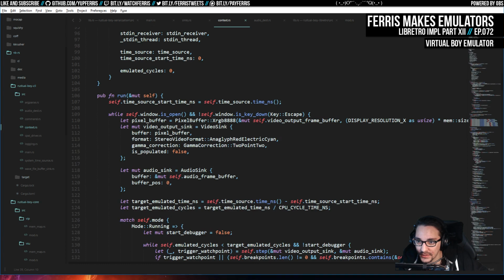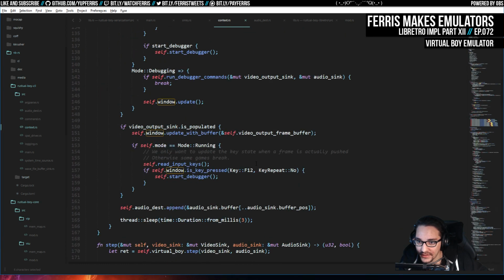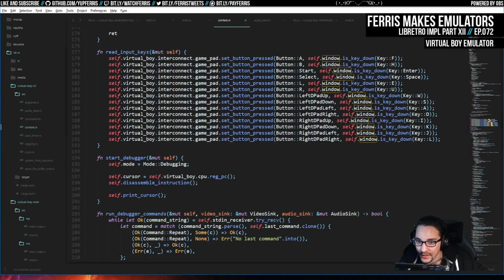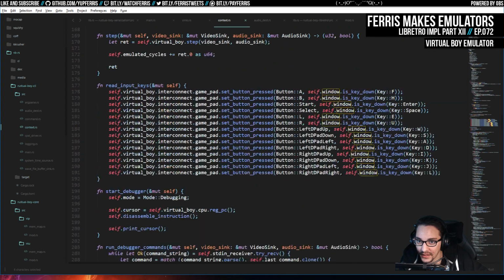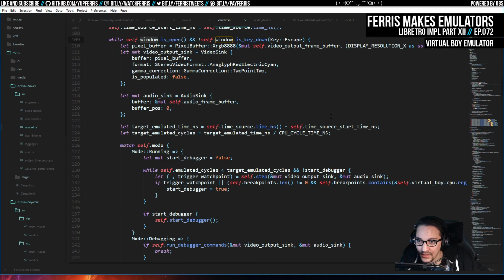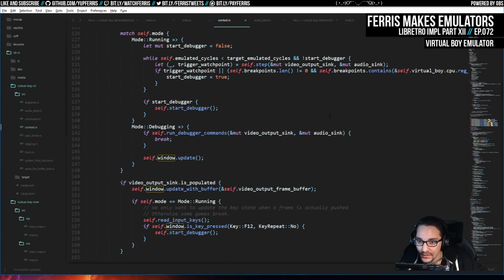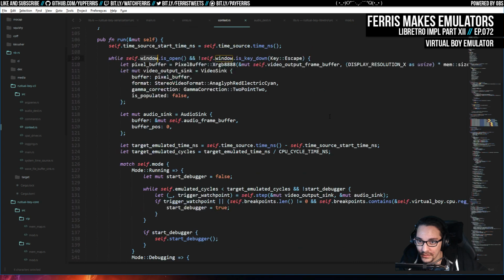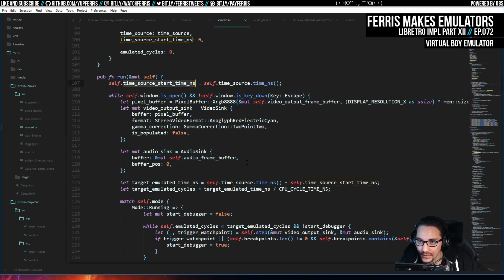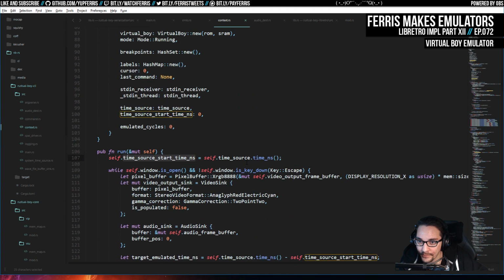Does anything touch the window outside of this run function? Yeah, this does. But we can pull those out onto context, and I think that's okay. It's really run and read input keys that we want. I wouldn't be surprised if we start moving some more of this out there too.